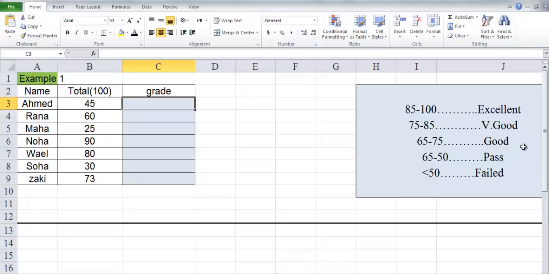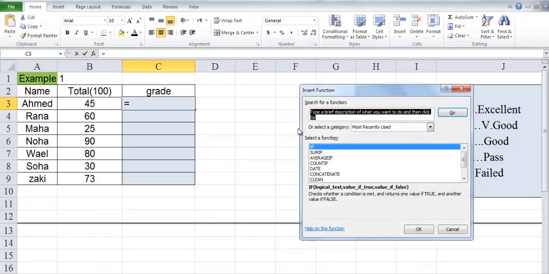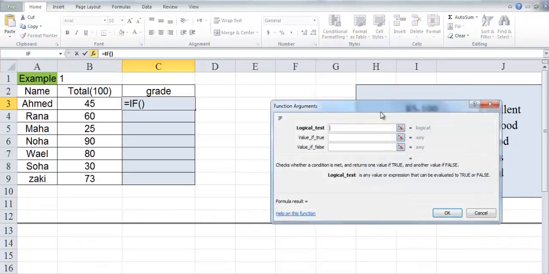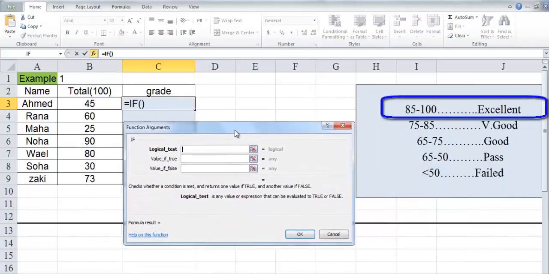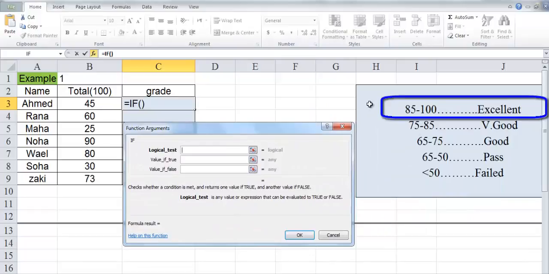I will check one by one from the top possibility to the last possibility. Clicking on C3, then I insert my first IF function to make my first logical test and to check if the student's mark, which is saved in B3, is greater than 85.